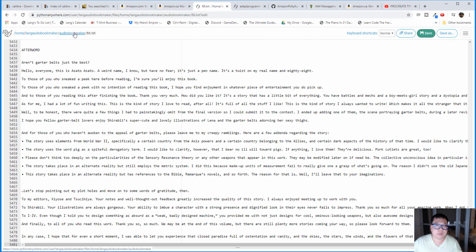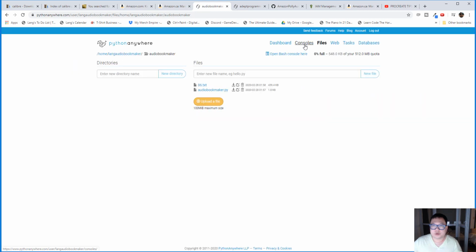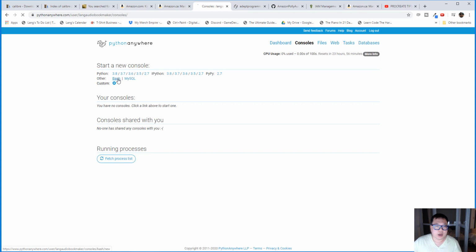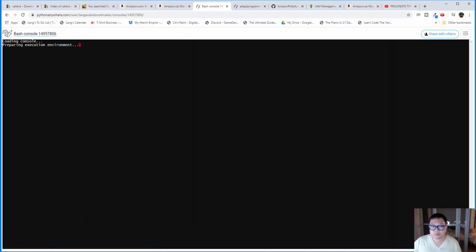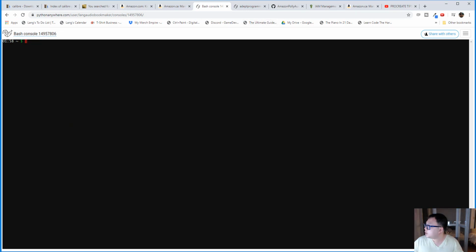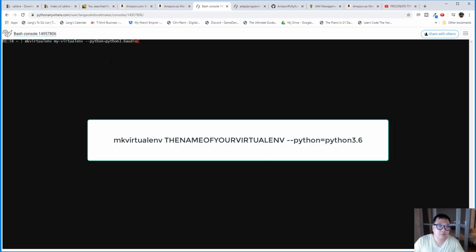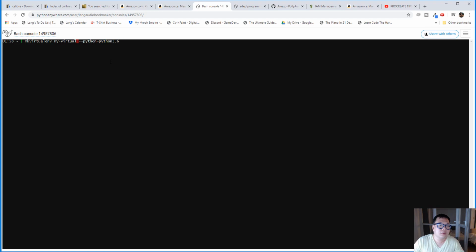Okay, so that's good. So now we need to go to the console and open a bash console. Okay, so it's loaded up. And now we need to use that command of installing a virtual environment. So I'm going to change it to audio. Oops. I want to change this to something I can remember. Audiobookmaker.env, which is that, and then you can leave everything else the same, and then press enter.